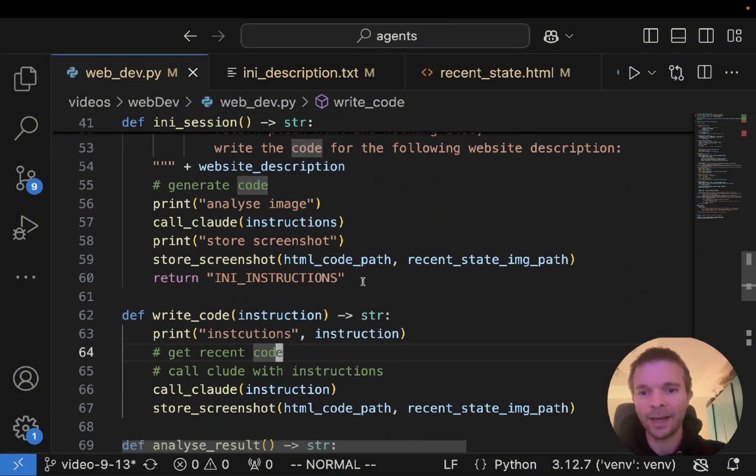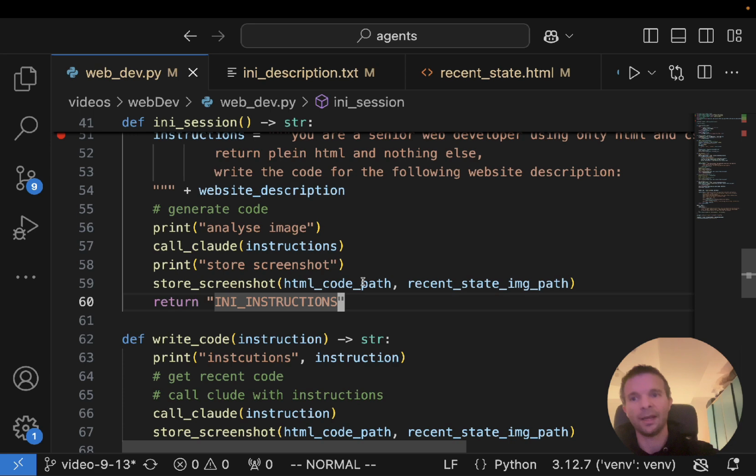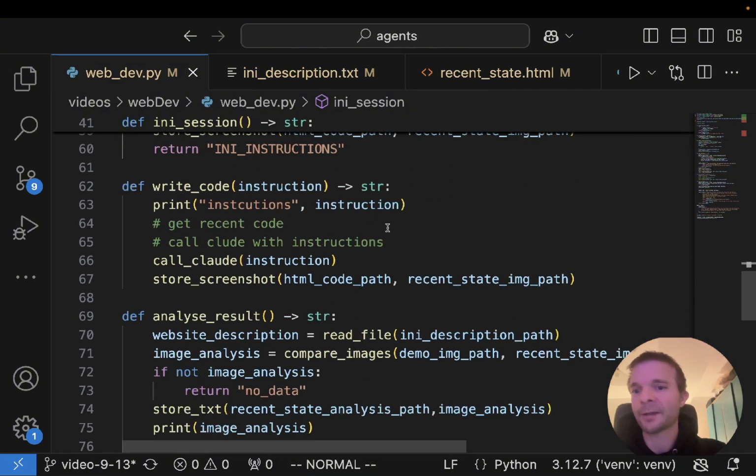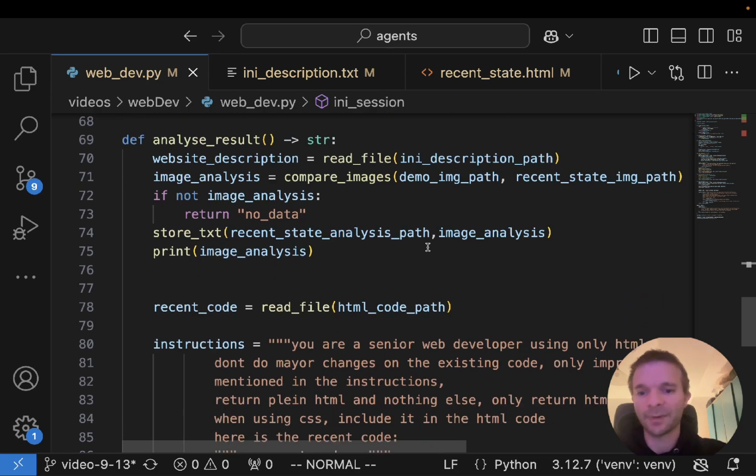And so we have 2 steps. If you run it the first time, it's creating the initial description and a screenshot of the first version. And then every time you run it again, it's iterating on the recent version. So it's improving it more and more. So you can run it various times. And of course, I highly recommend you to play around with this code.